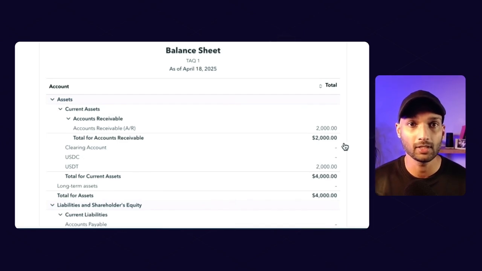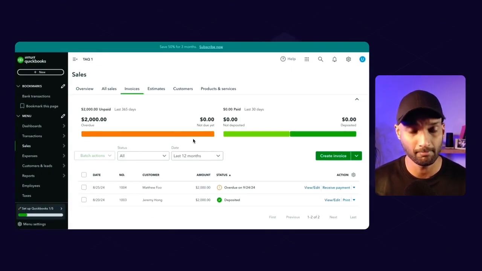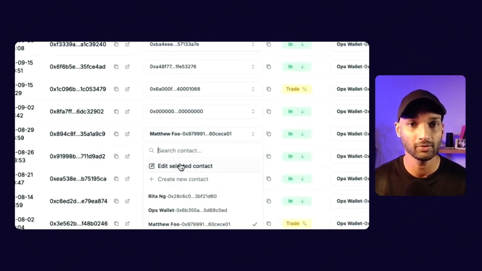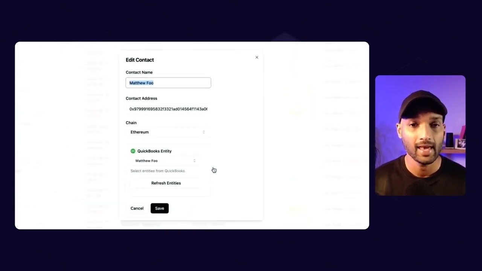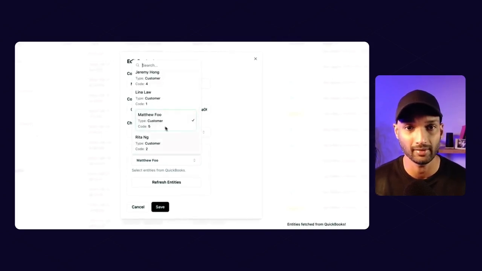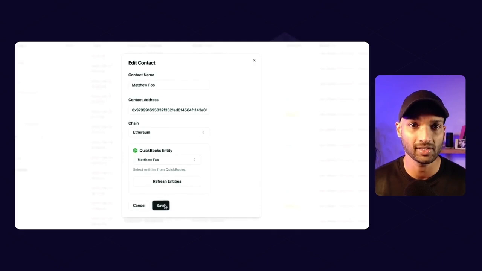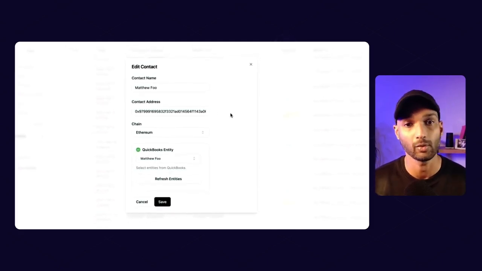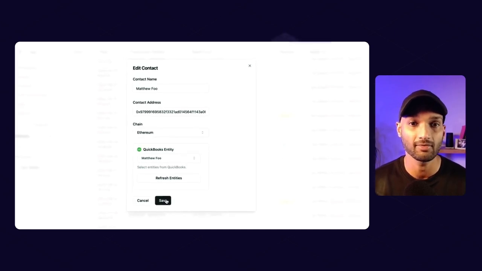Now I'm going to be closing the invoice of Matthew without using a clearing account. And to do that, I'll go in Matthew's invoice, but there's an important step that you have to do before. You have to click on Edit Contact and you have to select the entity in QuickBooks. To do that, I'm going to click on Refresh Entity and I'm going to choose Matthew. I had already done that. Basically, you are telling QuickBooks that this contact address in Breezing belongs to this entity in QuickBooks. I'm going to click on Save.